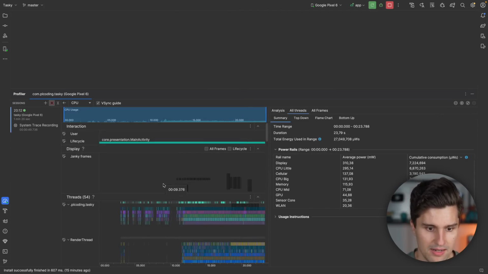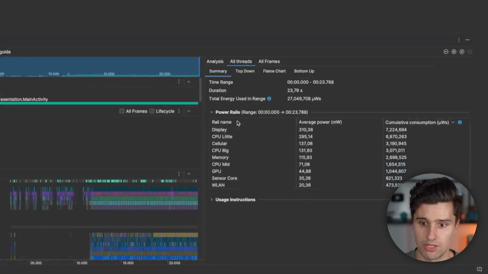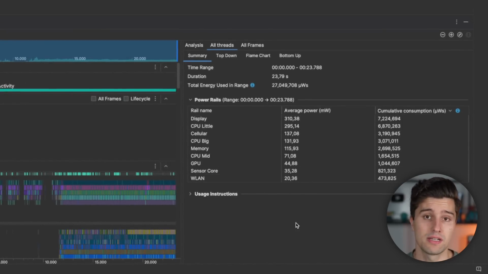It's parsing, and now we can see all the details here, and actually a little bit more details than we could see previously with the older energy profiler. So if we now take a look here on the power rails, we can now see a very detailed breakdown of which parts of the device consumed how much energy.